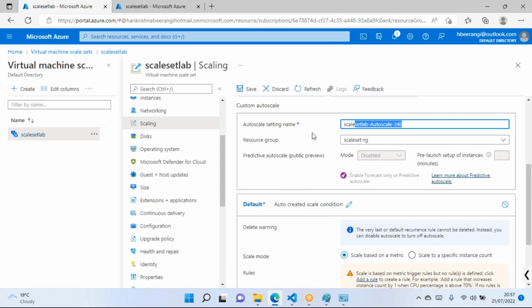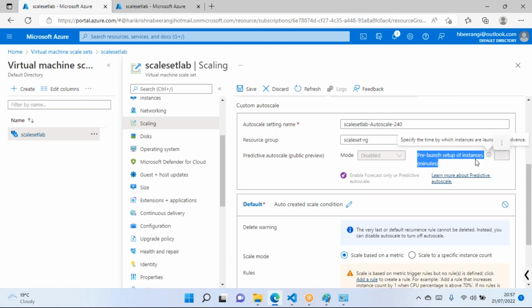This one is a new setting, and this is a pre-launch setup of instances in minutes, and everything is disabled because we are not eligible for this predictive auto scale, right? So we have to skip this, no option.